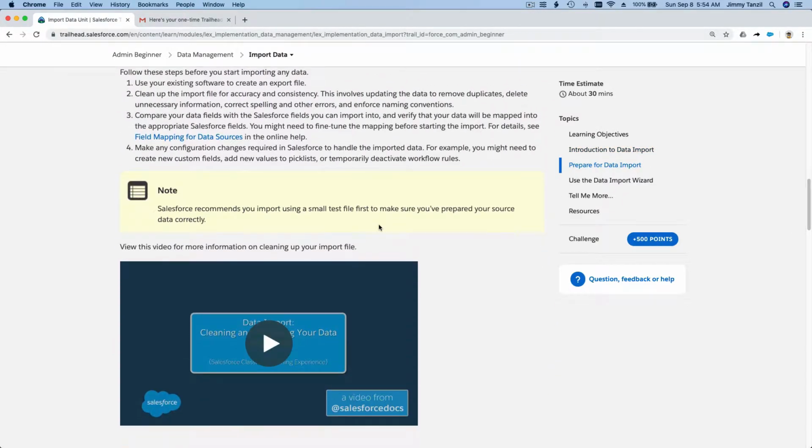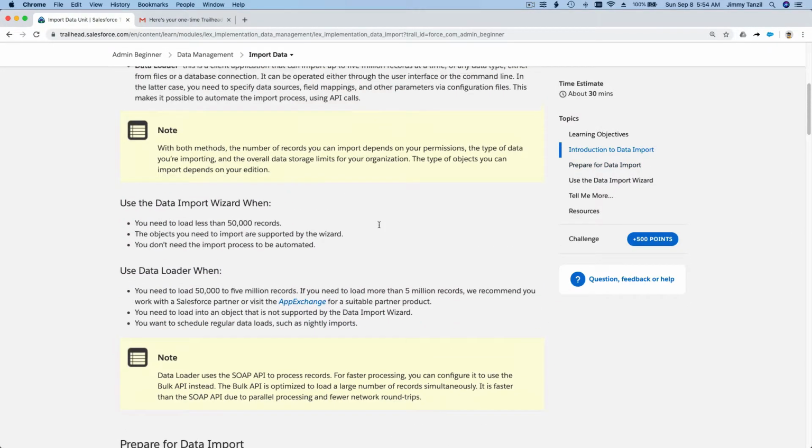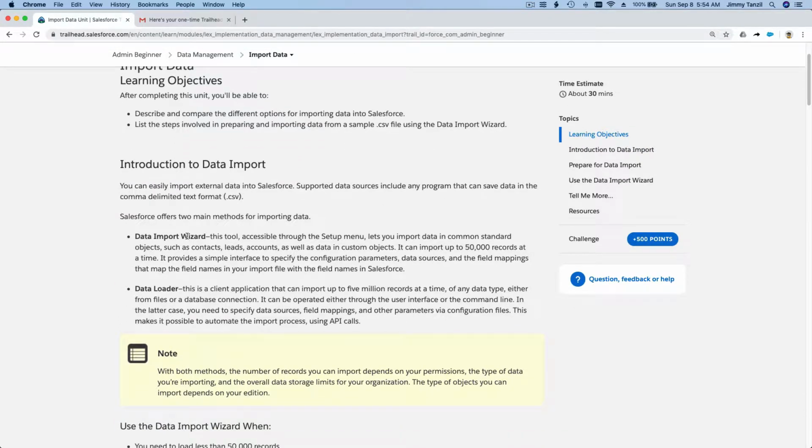Importing data into Salesforce, you can do it two ways. One, with the data import wizard. That is when you want to bring data into Salesforce, up to 50,000 records. Well, that's a lot of records, a lot of students if you want to import 50,000. So the data import wizard can do it.